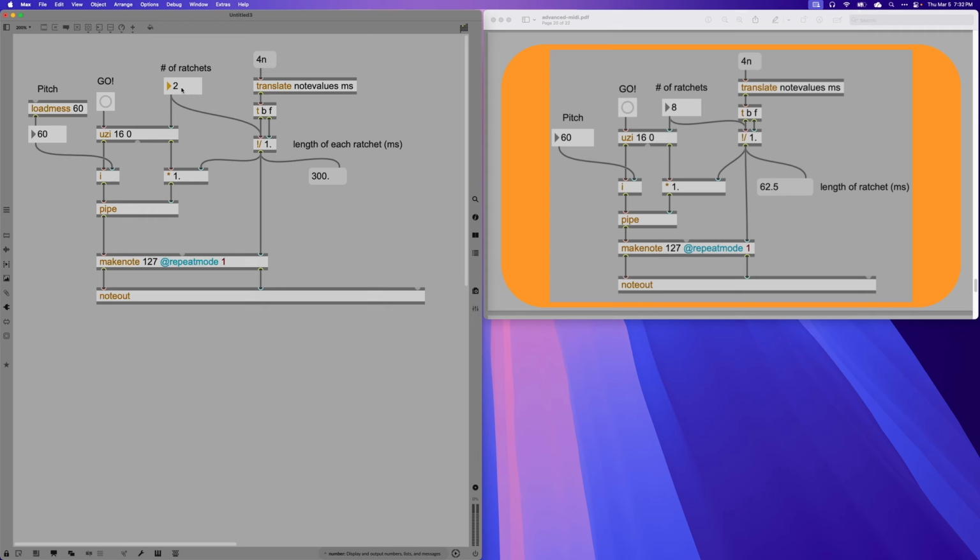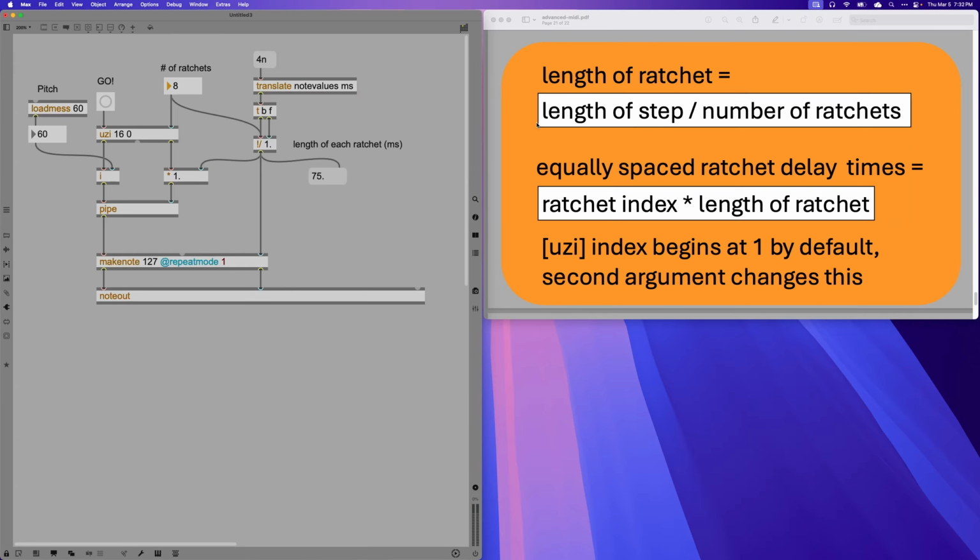Okay, so let's give this a try. Everything should be initialized now. So let's start with just like 1. Okay, now let's try 2. And 3. 4. 5. 6. 7. And 8.